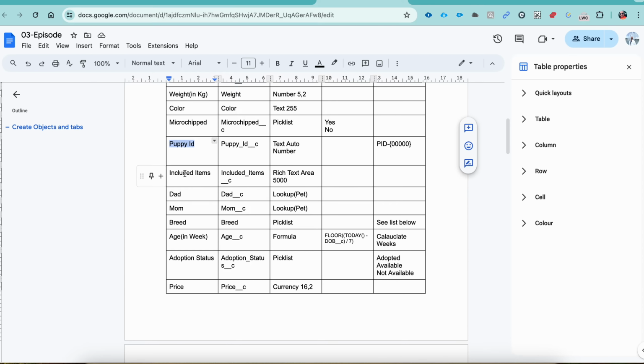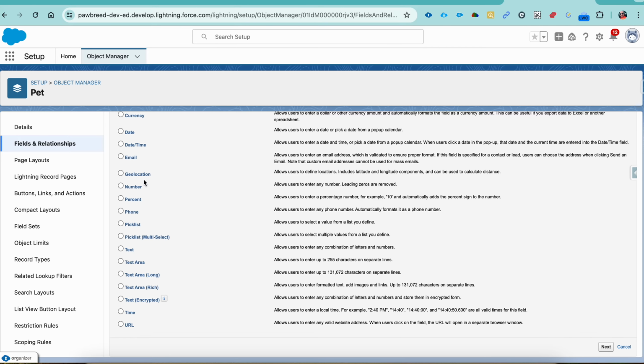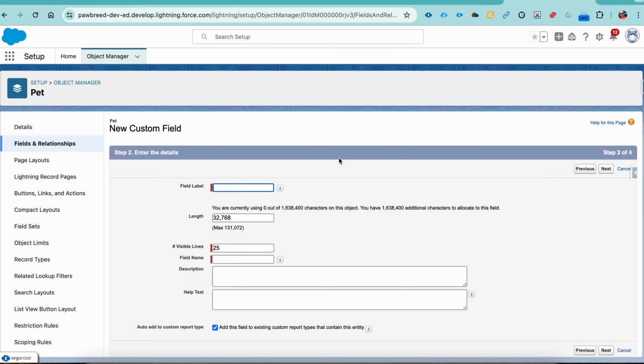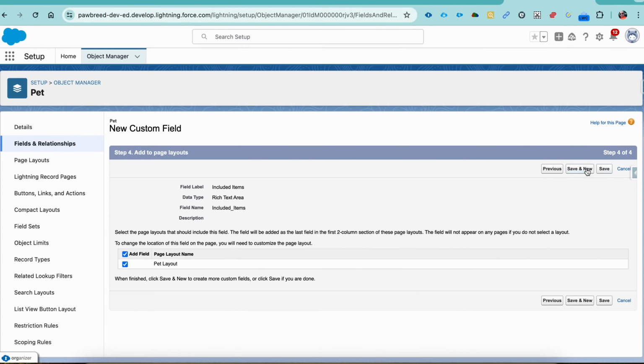Now coming to the included items. Whenever an add option is going to happen, what all items are included that you are going to send, and this will be a rich text area of 5000. So I'm going to create a field of type text area rich. Length could be 5000, right? So here we go, click on next, make it visible for all, click on next, save and new.